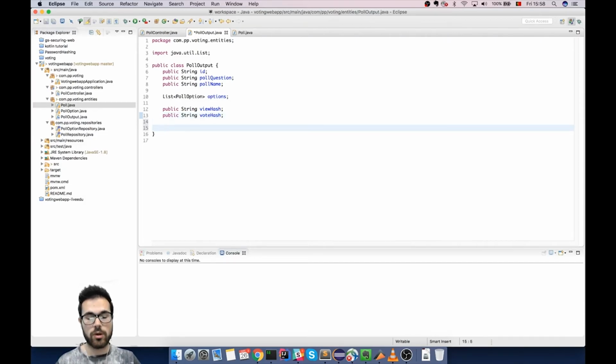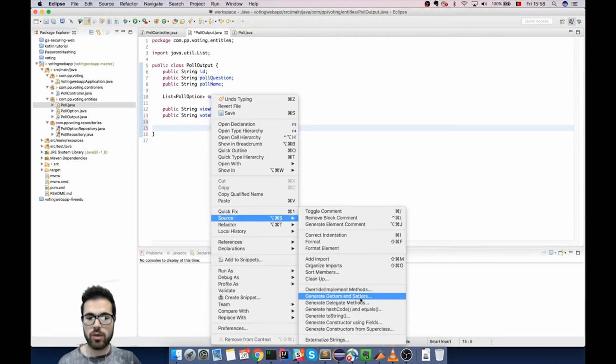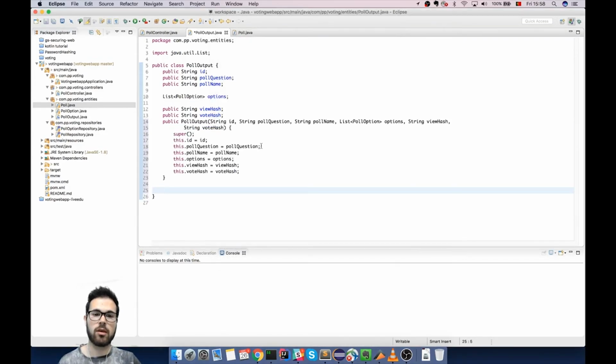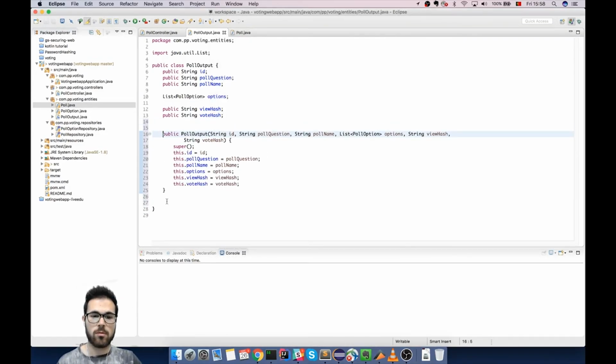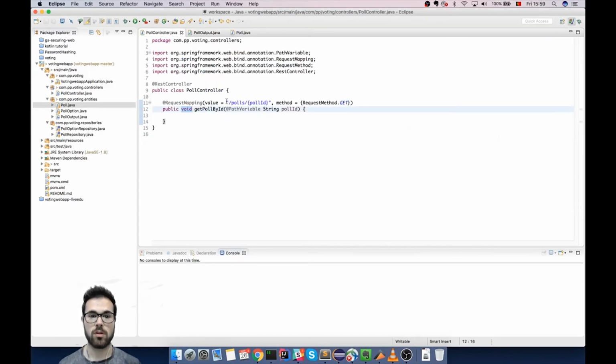So now we can generate a constructor: source, generate constructor using fields. I want to use all the fields. I don't like it this way, so we don't want to call the super, because we just want to construct our object. We don't want to reference the Object class. So now we have what we want to return, PollOutput, and we have to import it again.